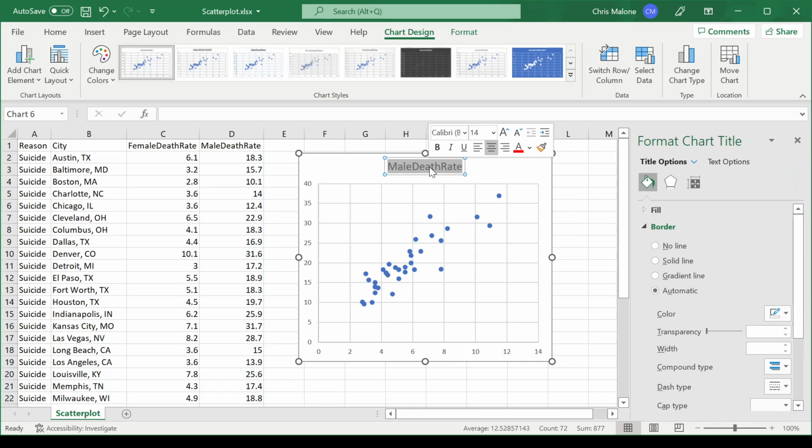So let's maybe change the title here to Suicide Rates in Large U.S. Cities.